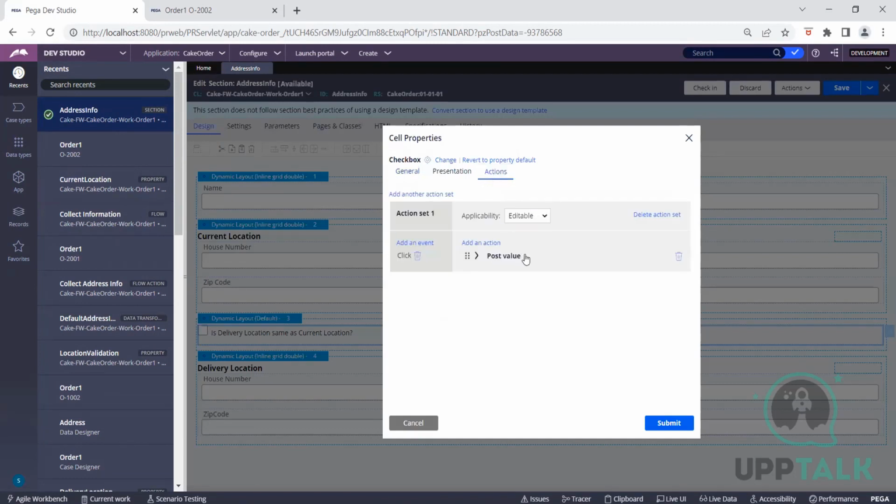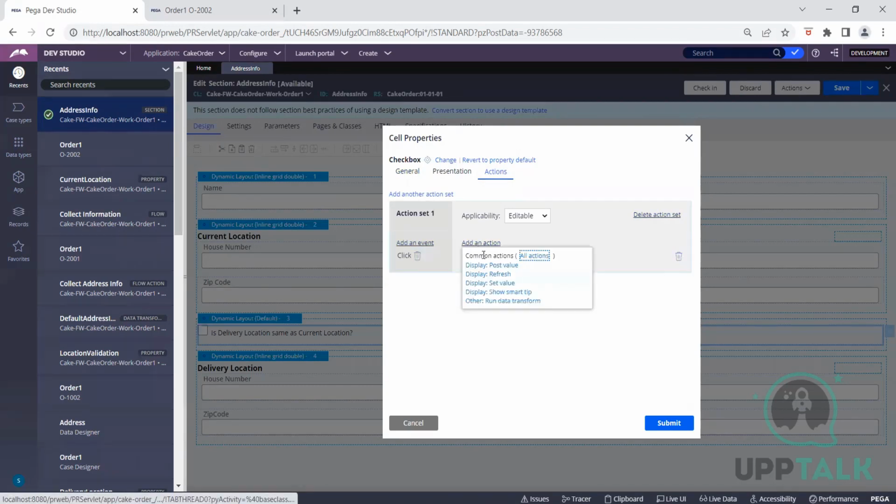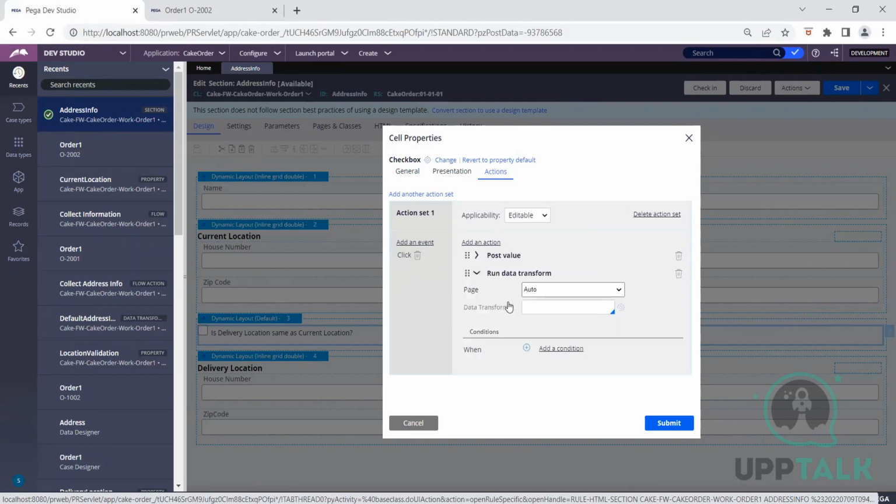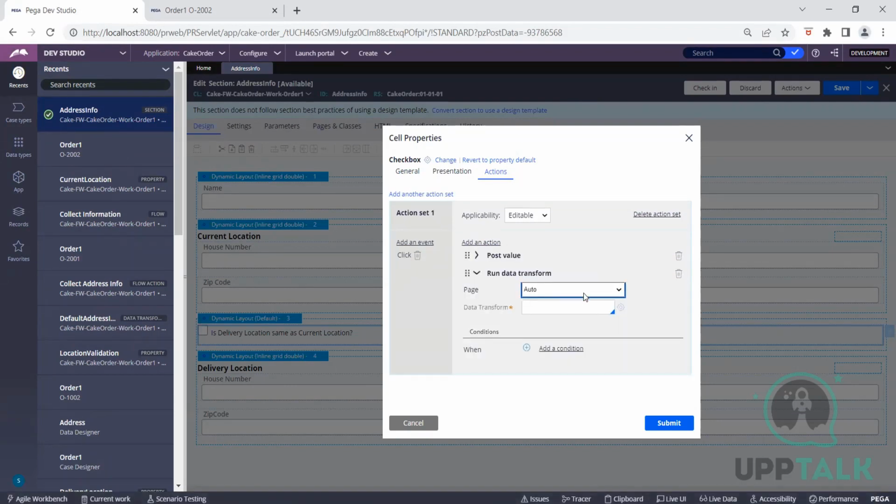In the actions, instead of, should I delete this post value? No, post value is fine. You can keep it and directly add another action: run data transform, right? Run data transform. It's all page? Auto. Yeah, you keep it auto only, don't change.